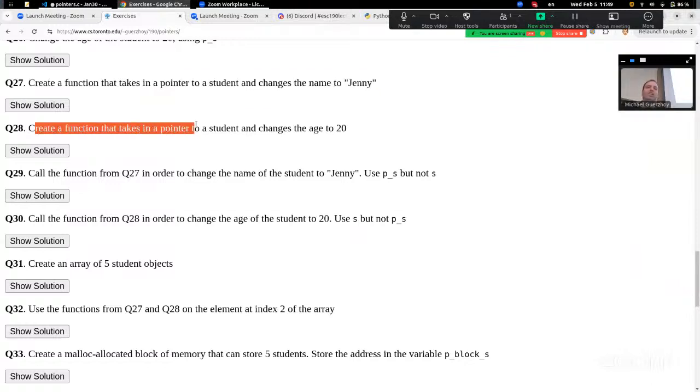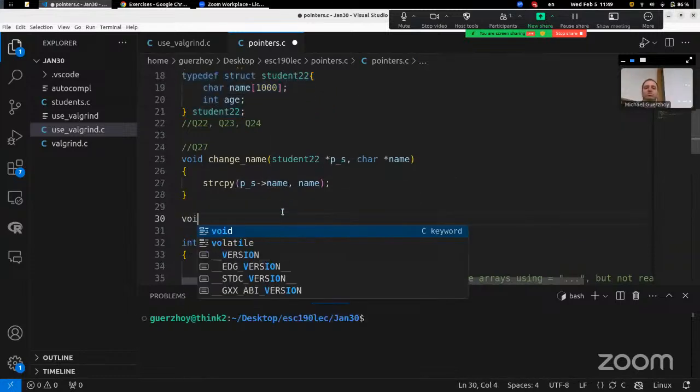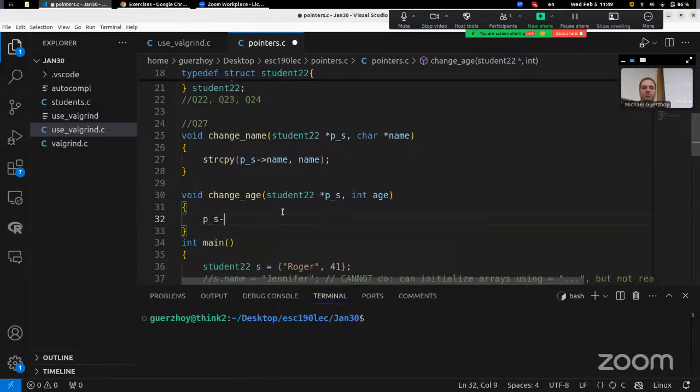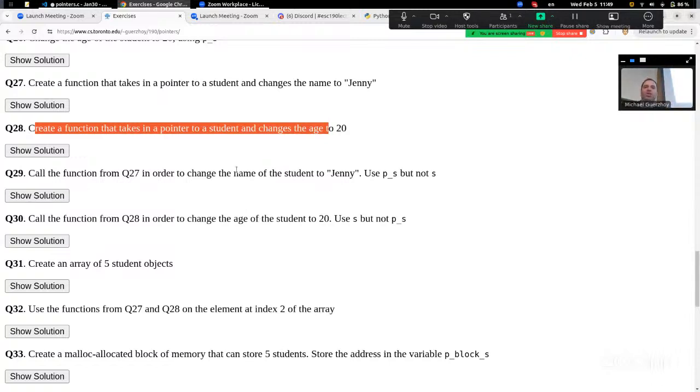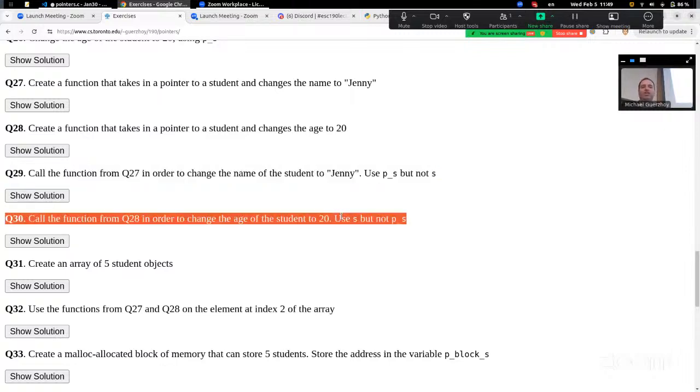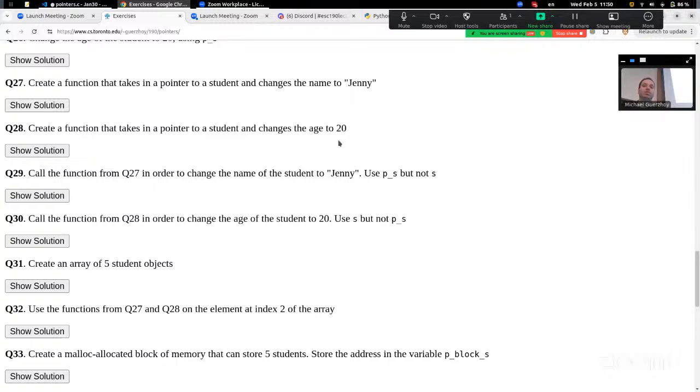We now want to create a function that takes a pointer, changes the age to 20. That's the same thing. We can just do it like that, the same way that we've done it in the main function. All right. We've already called this over here, and now we want to use PS. This is actually in response to a question from before. We want to call the function from Q28, but like you asked a few minutes ago, what if we want to use address of S directly? And we can, right?